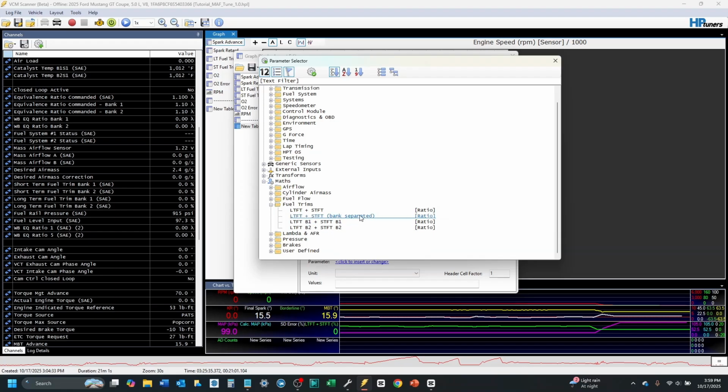LTFT plus STFT, bank separated, is an amalgamation of the different banks, the 2 different cylinder banks, right? Then there's a split out. There's LTFT and STFT for bank 1 and LTFT, STFT for bank 2. Because we're working with A, or bank 1, I like to use this one. Now, there are other tuners out there that are using bank separated, and we're actually going to have a look at that. But for now, we're going to stick with bank 1.